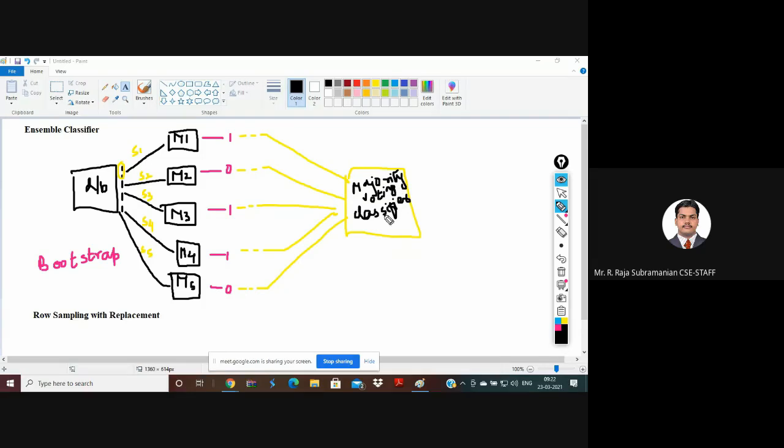So this is actually the basic model for an ensemble classifier. This particular part, which gets the classification from individual models, compiles everything, and then brings it to the majority voting classifier, I call this the aggregator.